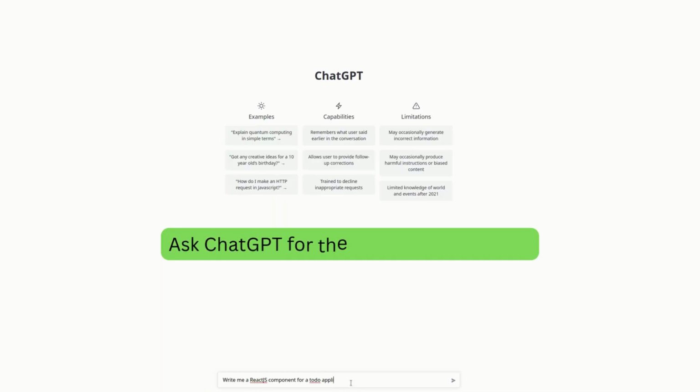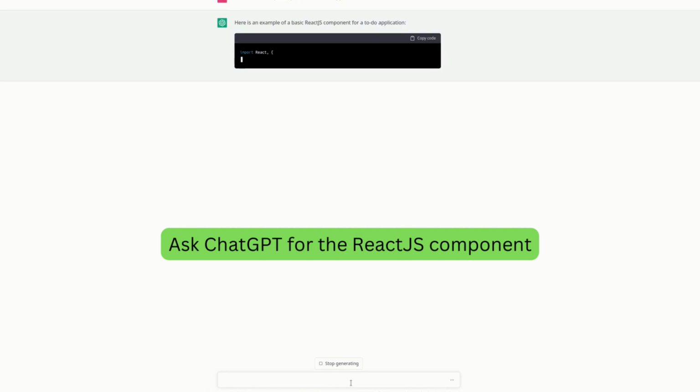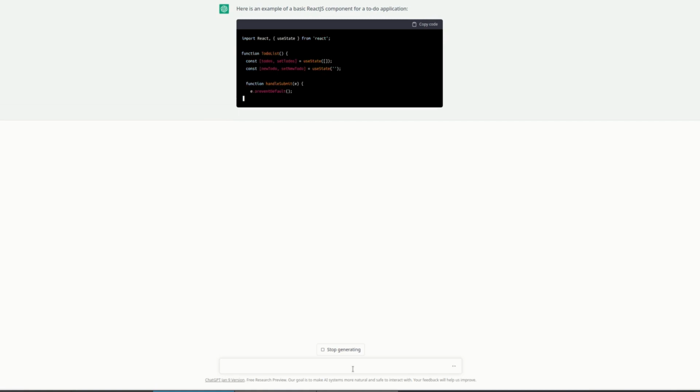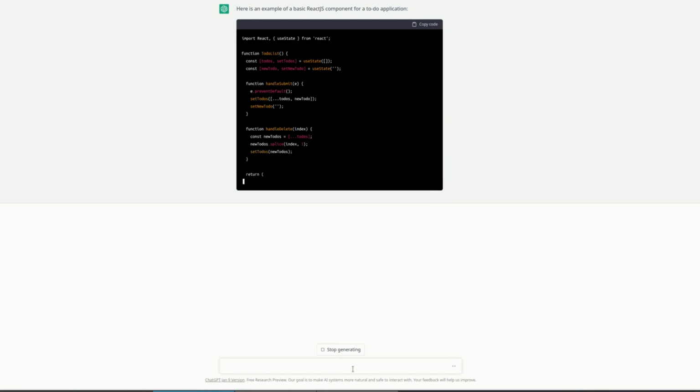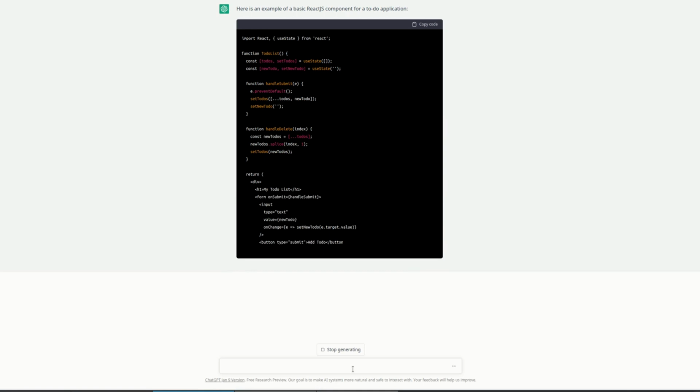Now let's go to ChatGPT and ask how to make our ToDo application using React. We can see how magically this artificial intelligence technology writes code for us. After the code is generated, copy the code and place it into your ReactJS project in the app.js file. Don't forget to copy all imports.